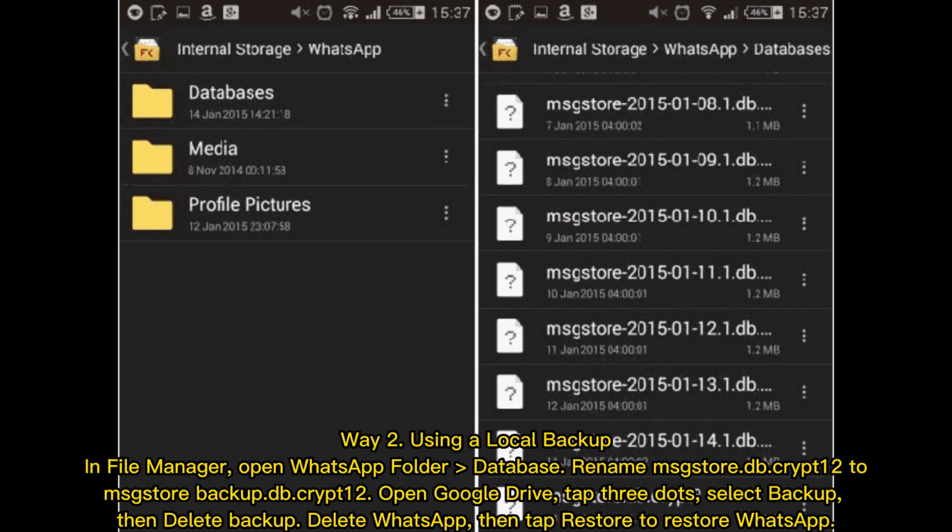Way 2. Using a local backup. In File Manager, open the WhatsApp folder, then Databases. Rename msgstore.db.crypt12 to msgstore-backup.db.crypt12. Open Google Drive. Tap the 3 dots. Select Backup. Then delete Backup. Delete WhatsApp. Then tap Restore to restore WhatsApp.